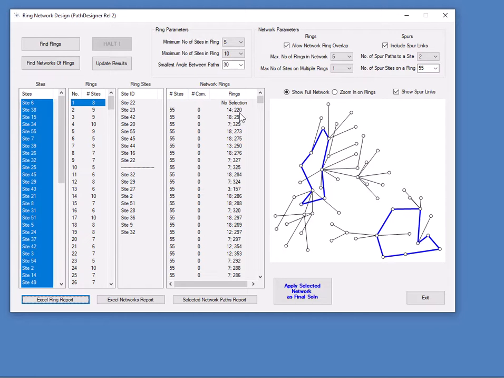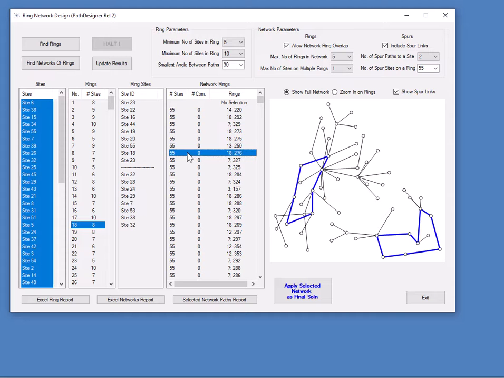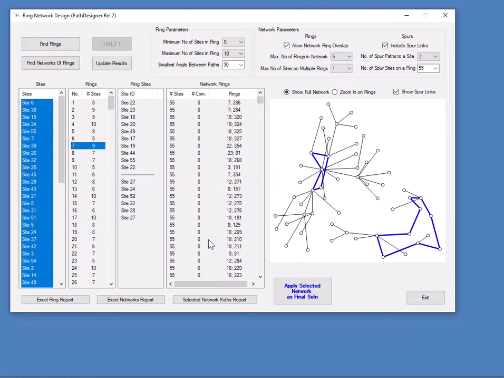Okay, so I should also mention they've all been sorted by number of sites. So these solutions, each one of these is a solution, but the best ones come to the top of the list. If you scan down to the bottom, you see the numbers drop as it finds solutions that have less coverage. So if I click on some of these, you can see the solutions come up.